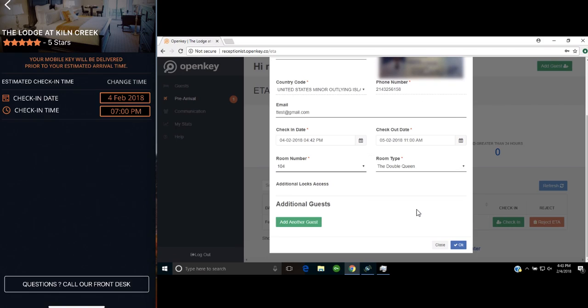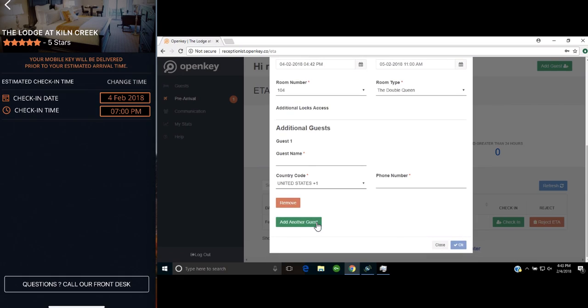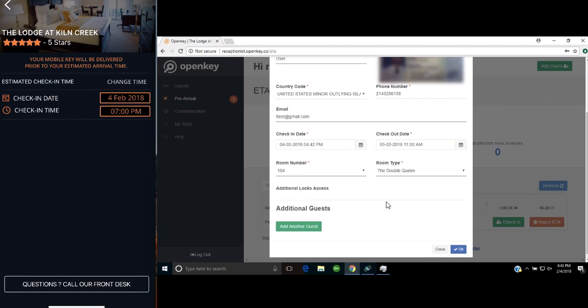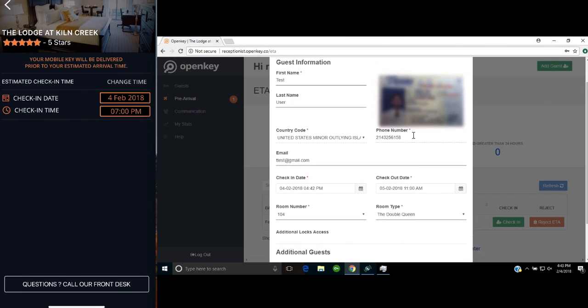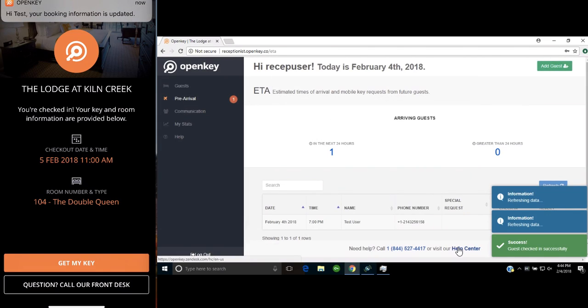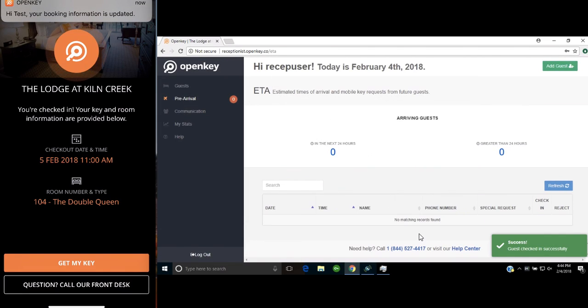Again, if you need to add an additional guest, simply click on add another guest. But once again, we will not be adding an additional guest. So we will click on Remove to ensure that it is removed. Once all the boxes with all the red asterisks have been filled in, we will then continue to the OK button and input the guest. Now, this will then transfer the guest from the pre-arrival screen to our guest screen.